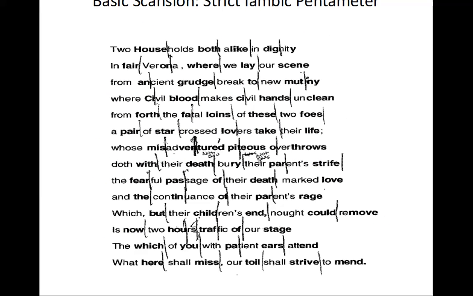All right, so the first thing that we're going to look for is just some basic scansion, right? This is what's going to also be in the video. This is a speech that's been broken down into very distinct iambic pentameter.